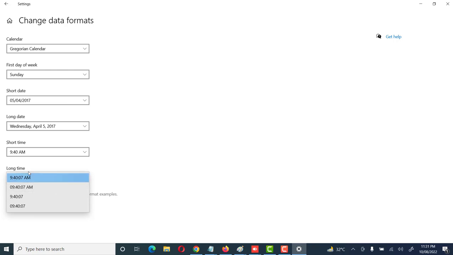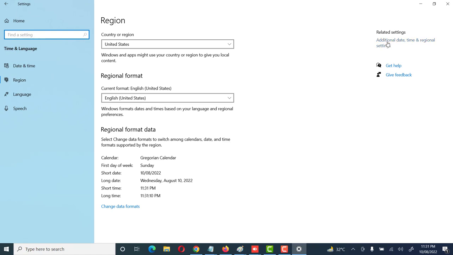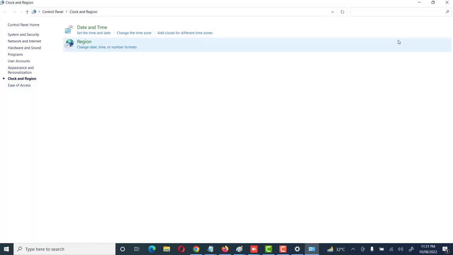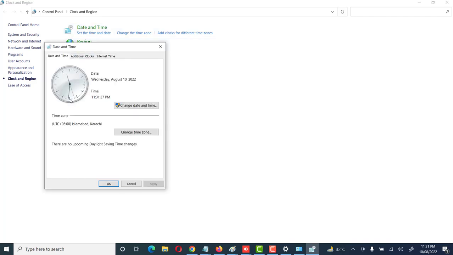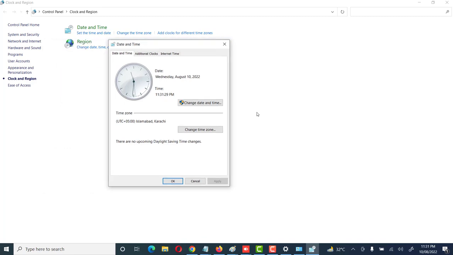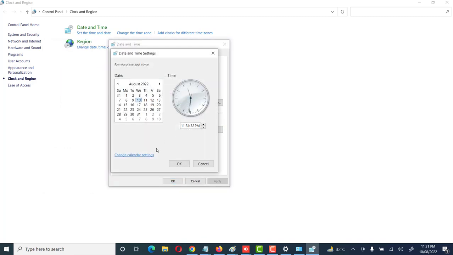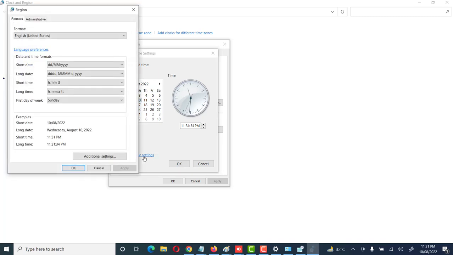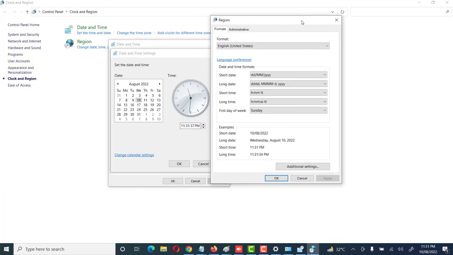Then also long time format, here are some other formats available, like you can see here we can select according to our requirement. Then go to related setting, additional date and time and regional setting. Click here, then click set date and time. Here you see it will show date and time and calendar setting. Here we can set a calendar.